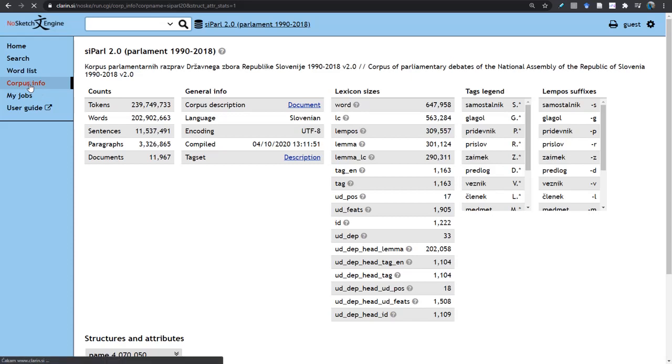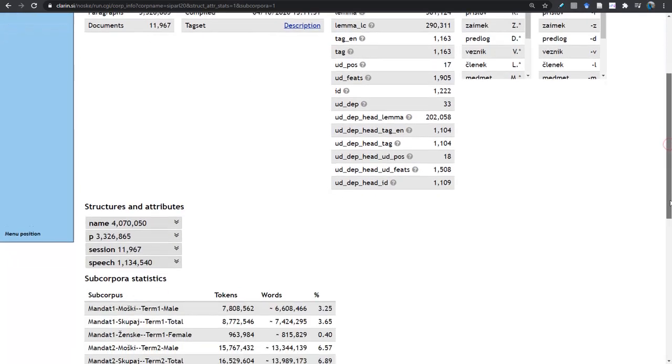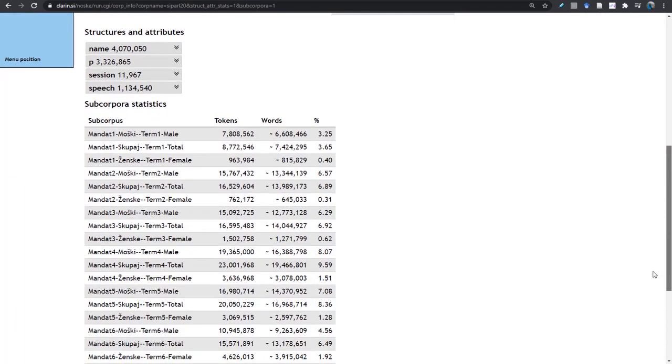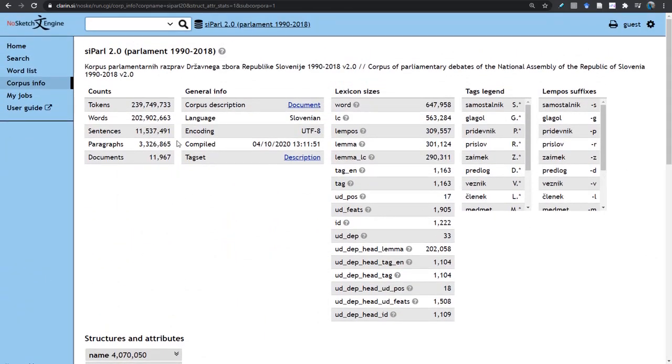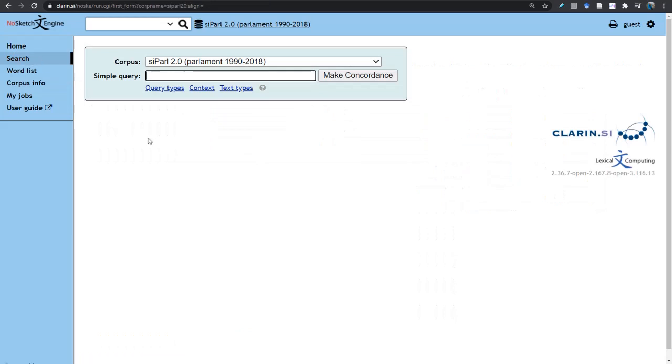By clicking again on the corpus info item in the menu on the left, we can display all the subcorpora with information on their size, as you can see here below. In order to create a subcorpus, we must first navigate to the search page from the menu on the left.